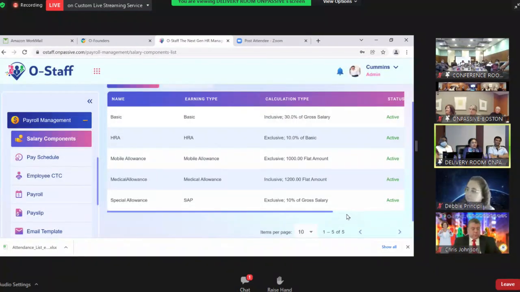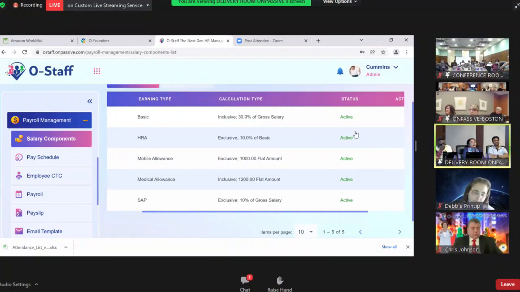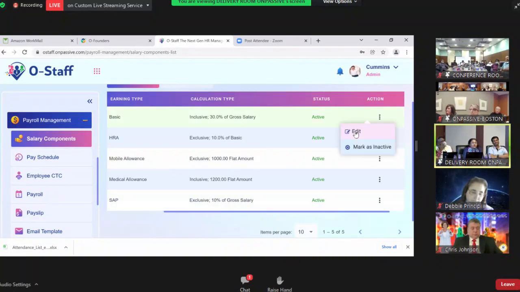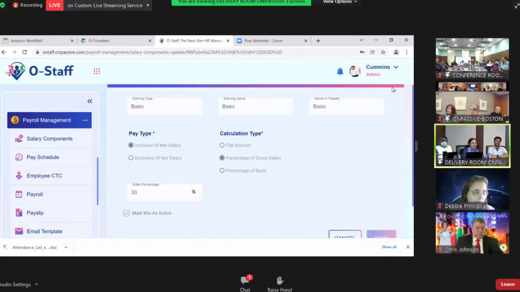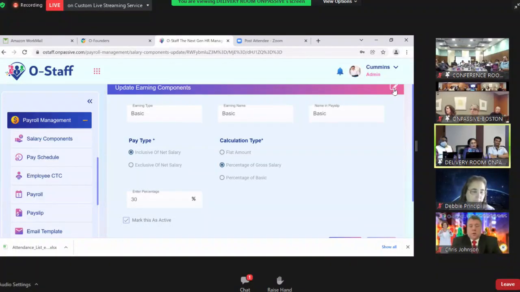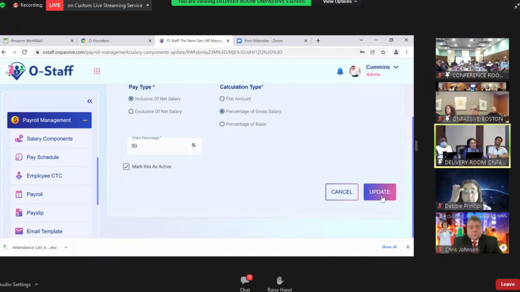So here you see some of the components that are already defined. If you click on the three dots there, we can edit that, or we can mark it as inactive. In edit, we can go and change whatever we want. So we can make it a flat amount, we can put any amount we would like to, or a percentage of the gross salary, and update the information.